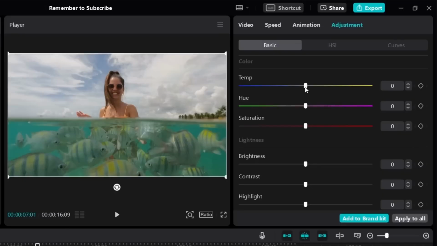So here you can see if I slide the temp to the left, it's going to make the image cooler and it will make the colors more blue. The more you slide it to the left, the cooler the image will look. And of course, if we slide it to the right, it's going to make the image warmer. It's going to make the colors more orange.